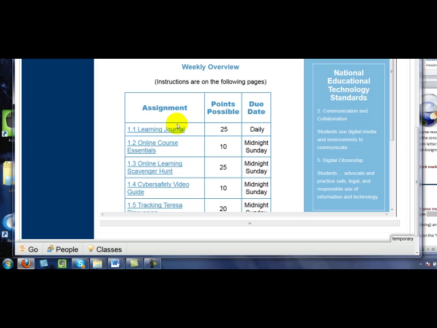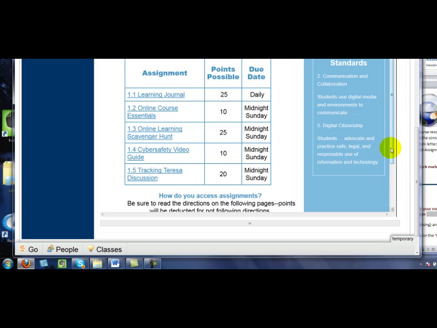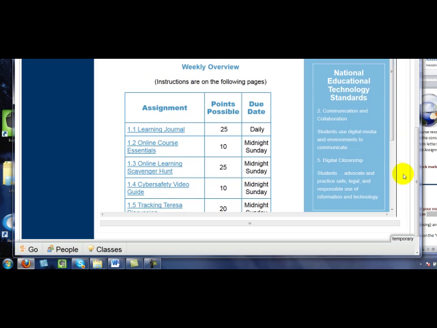The assignment 1.2, the online course essentials, where you're going to watch the videos and then answer some questions in the Dropbox. A scavenger hunt, where you're going to fill out a scavenger hunt and then complete a quiz in the Dropboxes tab. A video guide, where you're going to watch some videos, complete the guide, and then upload that to the Dropbox. And then a discussion, where you're going to participate in a discussion with other students about a cyber safety issue. That concludes all of the assignments for week 1.